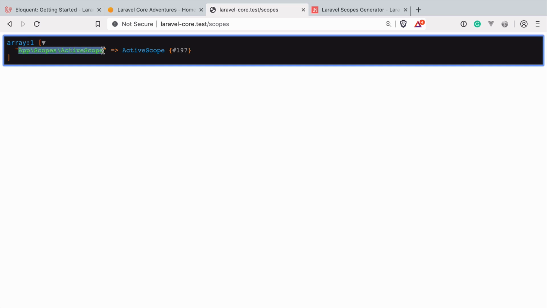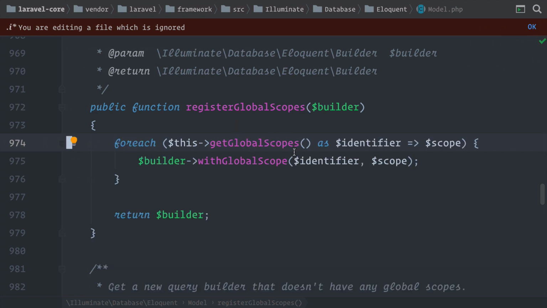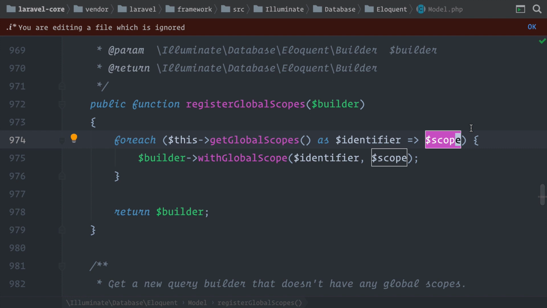Here we have this full class name pointing to this active scope class that we have defined. And it looks like this is already an instance of this class. Okay. So this is what we get in here. And the identifier is what we've seen, that's the full class name, and the scope, this is the instance of our scope. Okay, let's check out this with global scope method.